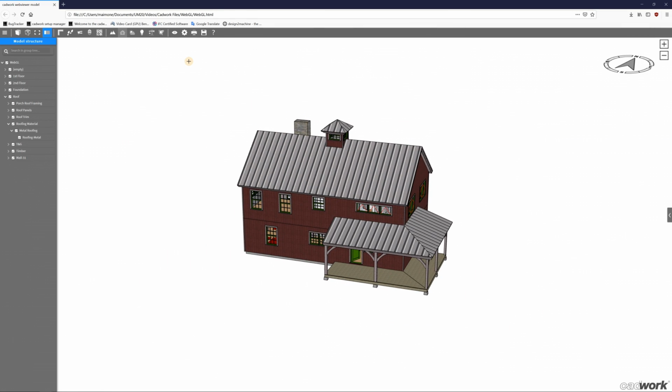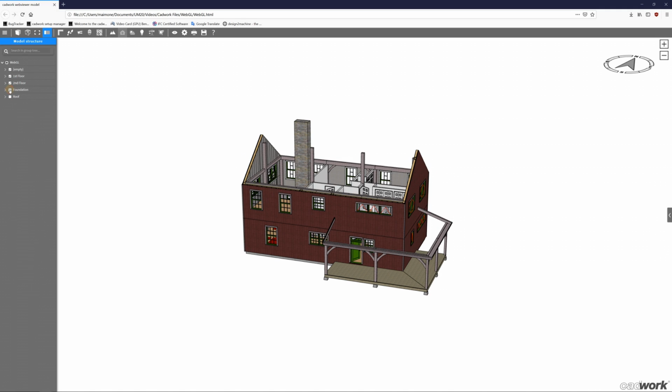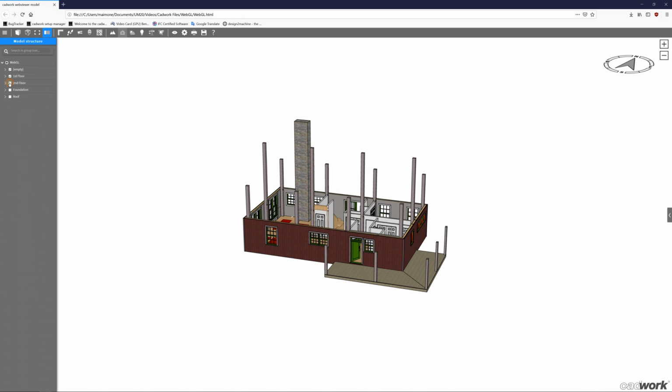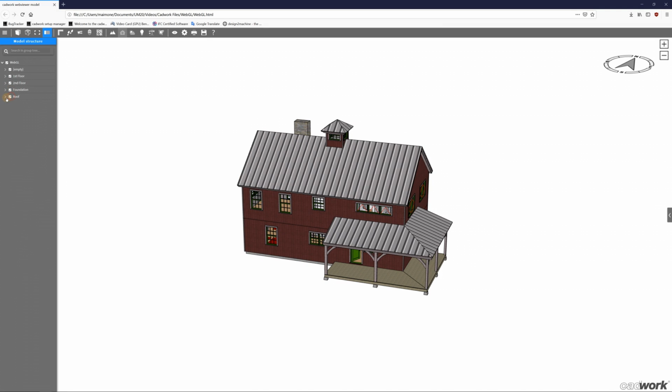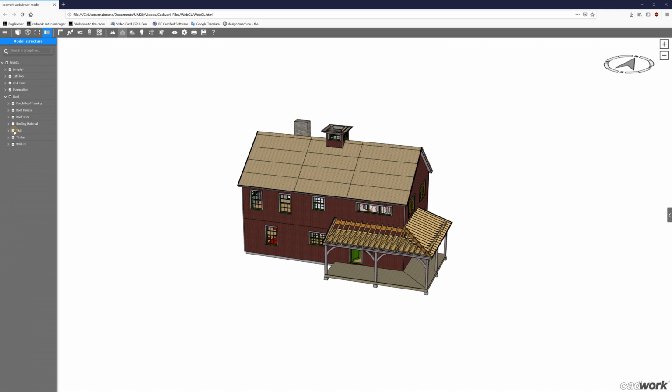If there are some elements you'd like to hide, you may have noticed these hierarchies over here. These are vision settings that were set by the Cadwork modeler. So in this instance, the floors were set as a hierarchy. So you have the option of removing all of the roof and all of the second floor, for example, or you have the option of opening the roof and then removing just the roofing material, or the tongue and groove, or all the roof panels.